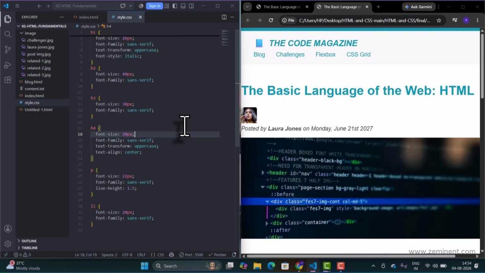In the previous lecture, we learned how to style different HTML elements using CSS selectors like h1, h2, p, and li. However, if you look at our CSS file, you'll notice something repetitive. Almost every selector has the exact same font family property, that is sans serif. We're repeating the same line over and over again. While this works perfectly fine, it's not considered good CSS practice because it creates unnecessary duplication.